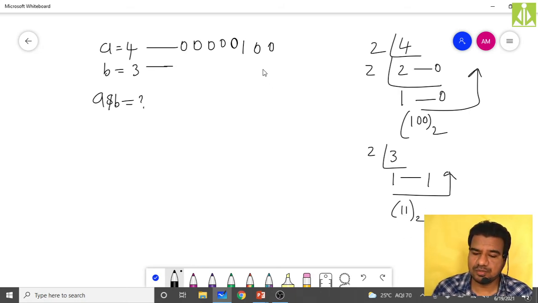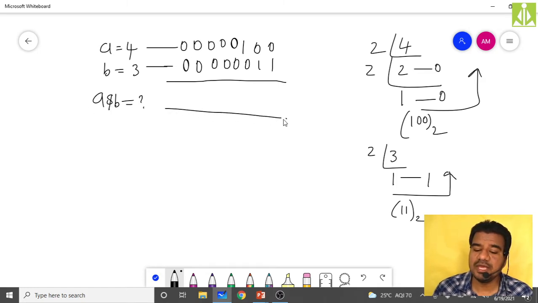So now what we have to do? Put the last 2 bits as 1 1, and all the rest just put zeros. Now to get A ampersand B, perform the ampersand operation. So what is the ampersand operation? Wherever you have 2 common ones in both the operands, you will get the result as 1. Otherwise, in all other possible cases, you will get the result as 0.